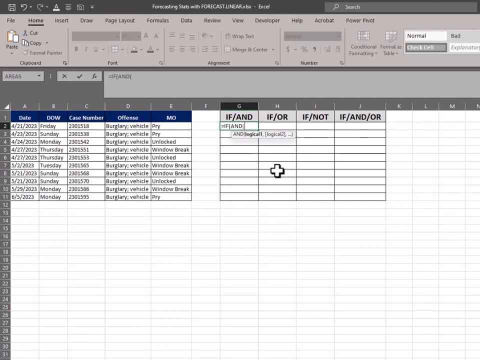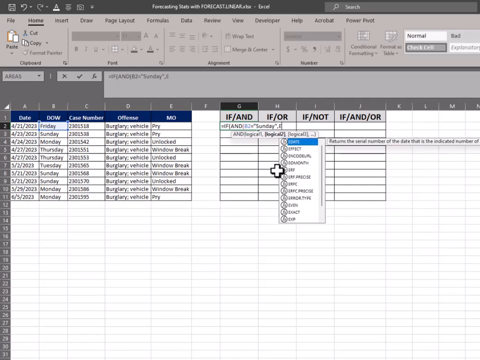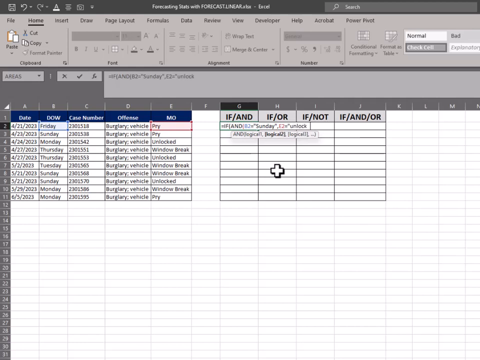So what we're testing out: logical one would be the first, B2, and we want that to equal Sunday. The second part is we want E2, the MO, to be unlocked. Then we close parentheses. You can keep adding more things in there, but I'm just going to do two for now. So the and has allowed us to replace that logical test for the if function with multiple things we want met. Press comma, and go into the value if true.